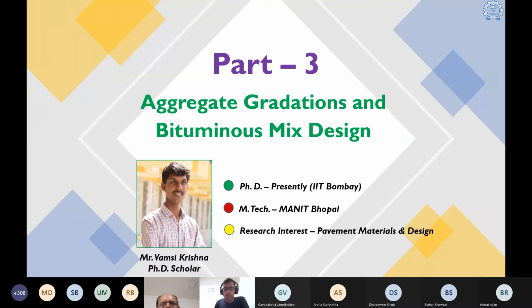Mr. Vamsi is currently pursuing a PhD at IIT Bombay under the supervision of Professor Dharmit Singh, and his particular research interest is on rutting performance of asphalt mixture. So he's trying to study the high temperature performance parameters. Prior to joining IIT Bombay, he completed his master's from NIT Bhopal. So without any further delay, I would like to hand over the floor to Mr. Vamsi. Over to you, Vamsi.